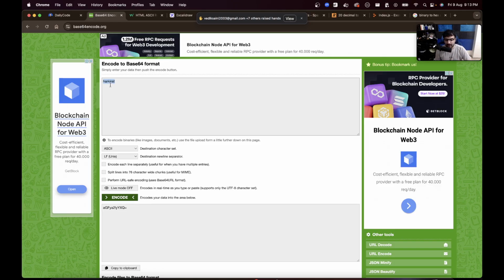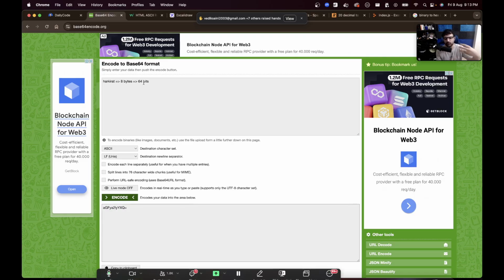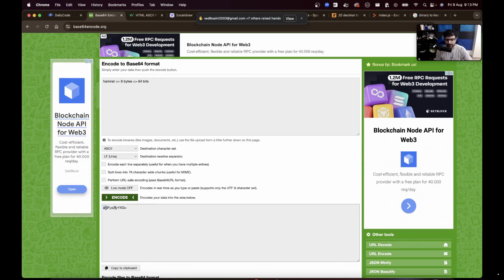As I said, Harkirat is also a bunch of bytes. When I say I want to convert from ASCII and encode it to base 64, it first converts Harkirat to a bunch of bytes. Then it converts a bunch of bytes to this very long string. As you can see, this string is slightly longer than Harkirat. Why? Because how much will this be? This will be 8 bytes, which is 8 8s are 64 bits. And this will take the first 6, then the next 6, then the next 6. So it will have more than 8 characters over here. As you can see, it has some 9-10 characters. So this is another way to encode.